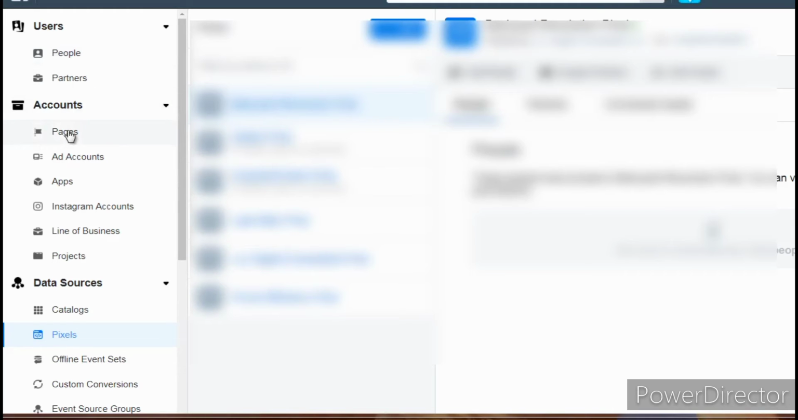So pages, you can create pages. Ad accounts, you can create more ad accounts. And then of course, pixels down here, you can create additional pixels. Now bear in mind that each ad account has its own pixel, but pixels down here will allow you to create a pixel, which you can then share with different businesses.